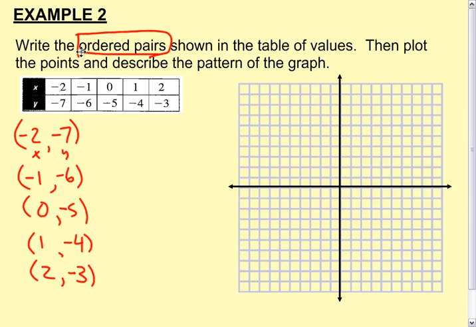All right. So now we're done with this first part. The next part says plot the points and describe the pattern of the graph. Ian, you want to plot this first one for us? All right. Tell me what I do. I always start at the origin right here. That's where the X and Y axis cross. Hey guys, remember, this is the X axis. This is the Y axis.